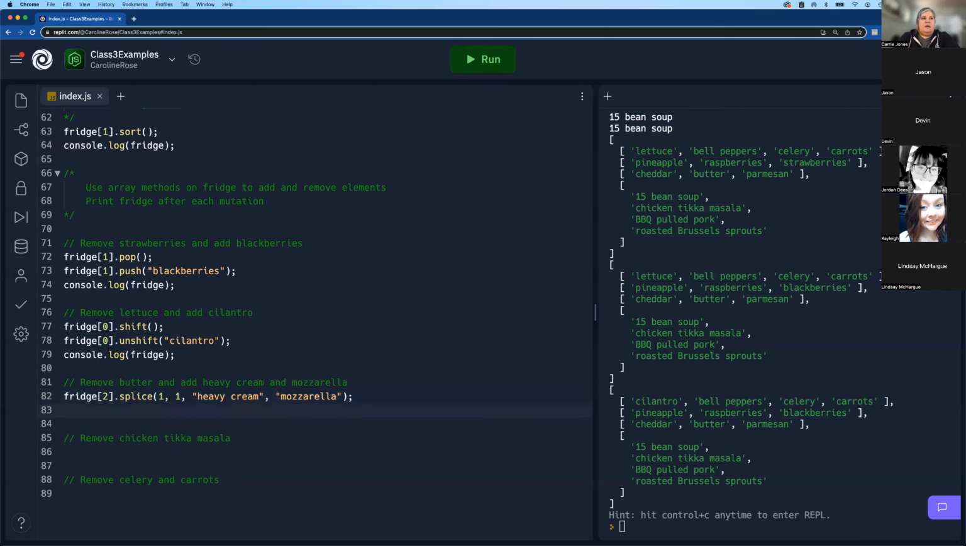My keys are definitely sticky. I'm having to work harder. Okay, and now we have cheddar, heavy cream, mozzarella, Parmesan. And this is at index 1. This is where we wanted it. And butter is nowhere in sight. So we successfully removed it. Good job. All right, now let's remove chicken tikka masala.